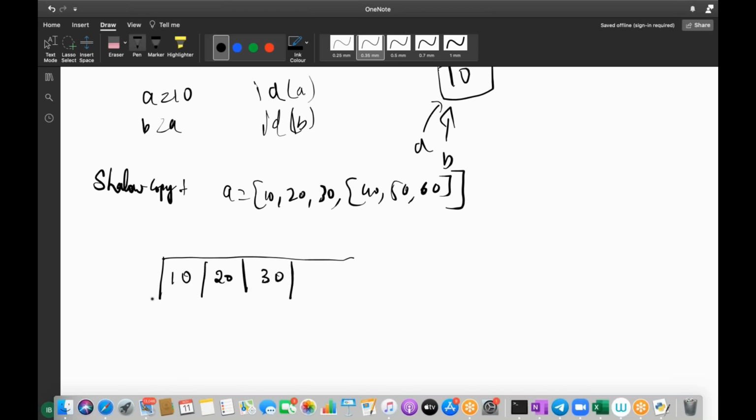10, 20, 30, I will draw it. This is the one dimension: 0, 1, 2, and 3. And here you have negative indexing also: -1, -2, -3, and -4.